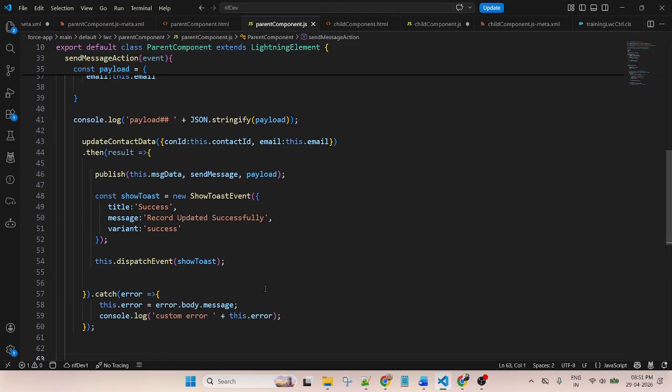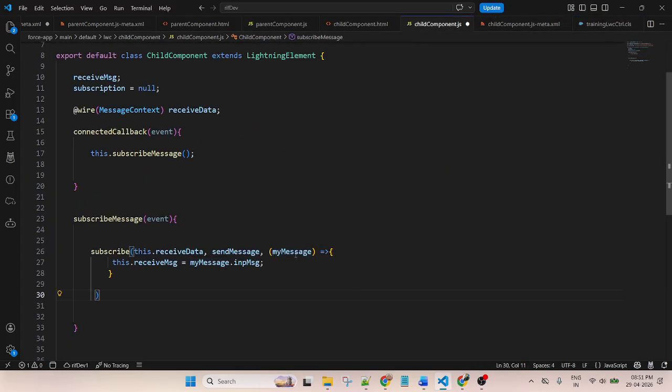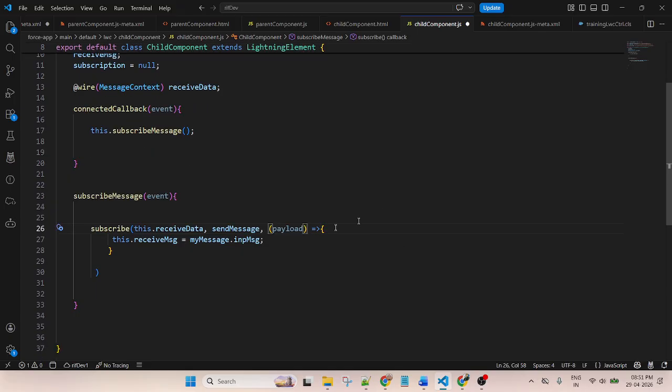This is the parent JavaScript. This is the data I am passing. Use payload similarly, and this payload has two types of keys, contact ID and email. So here, first of all, I need to retrieve a list of records, retrieve the contact data based on the account, based on the ID. So how to retrieve?